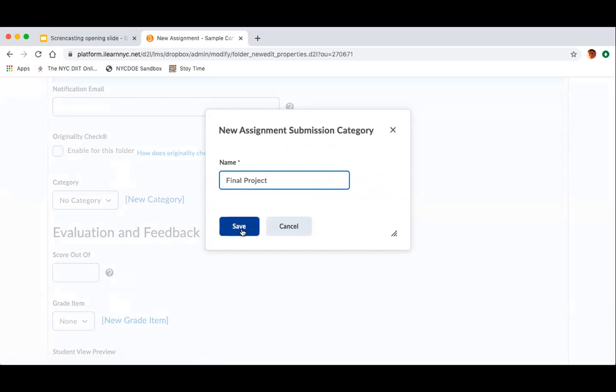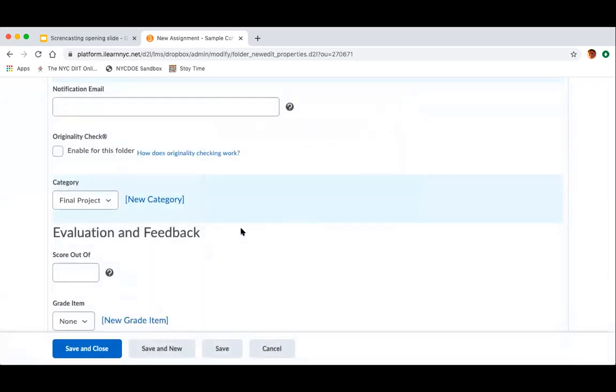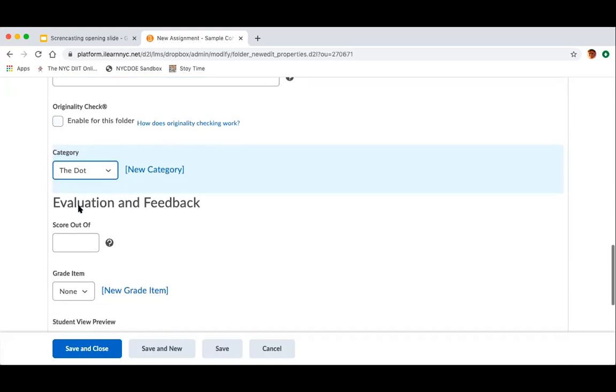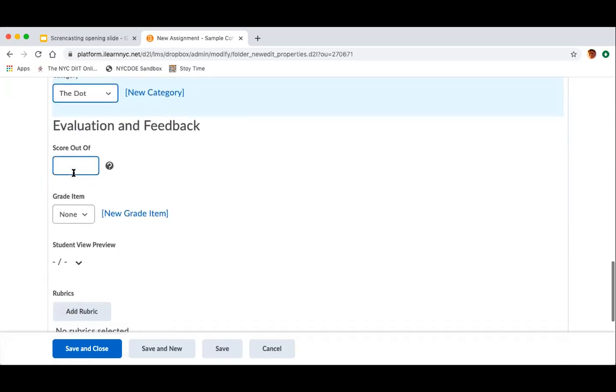I'll just make this one the final project for the year. Once I create a category, they will all be in this dropdown. I'm going to select that as my category.